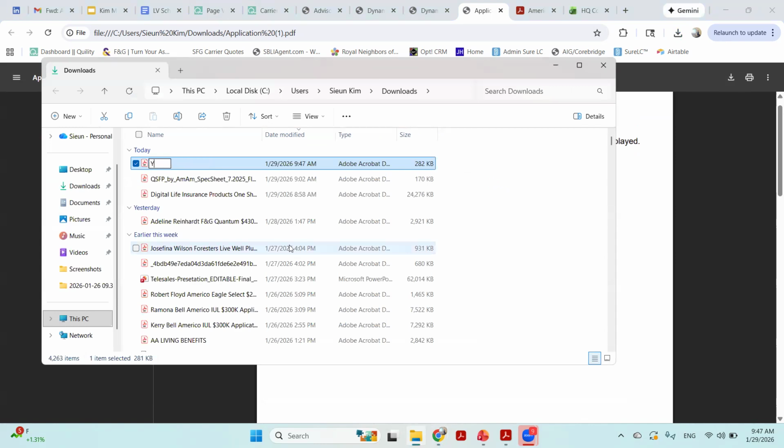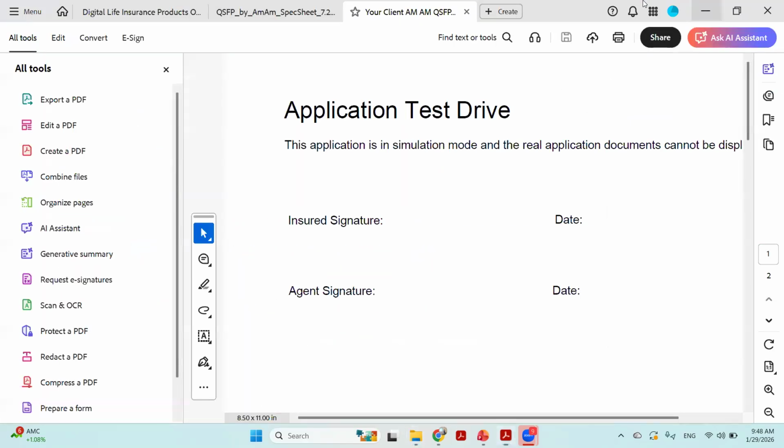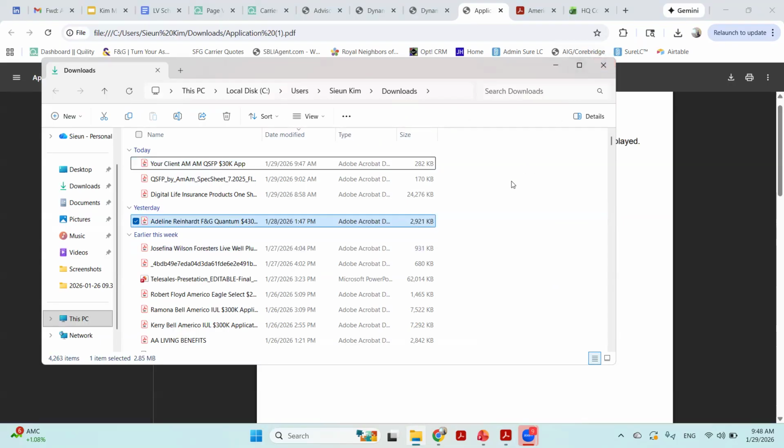and say, let's just say your client. So we'll say your client, the name of the client, Jane Doe, whatever. And then I'm going to put MM QSFP 30K application app. So then when you do this, if the client calls you back and says, "Hey, Sean, I got a policy from you 2 years ago," you can always look it up in either your drive or in your computer to see what that application was, and you can always bring that up.